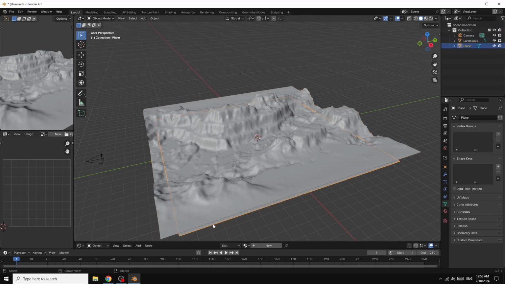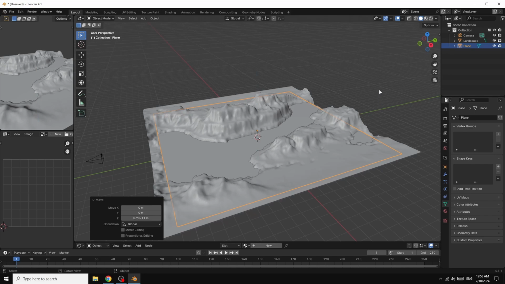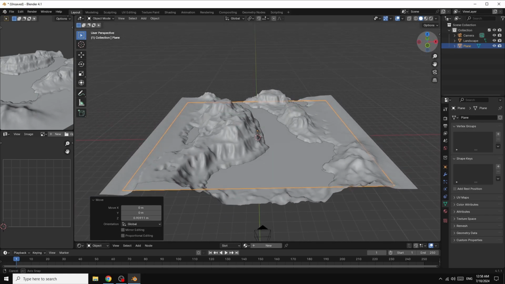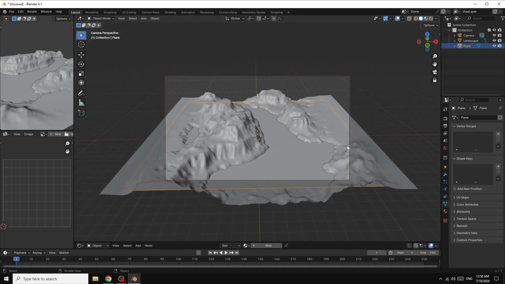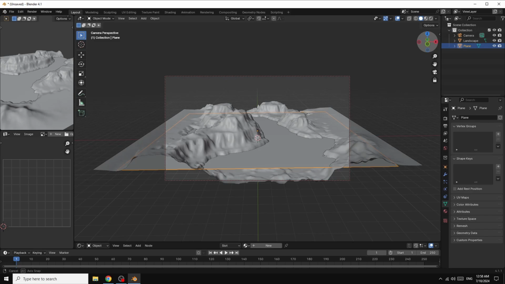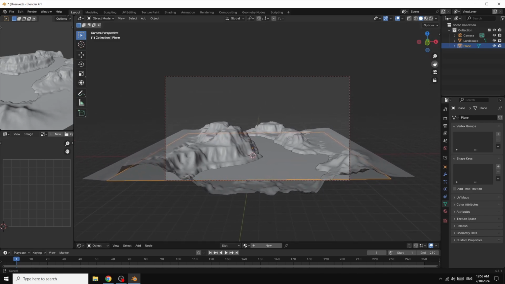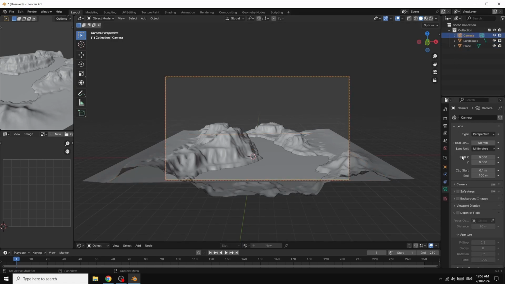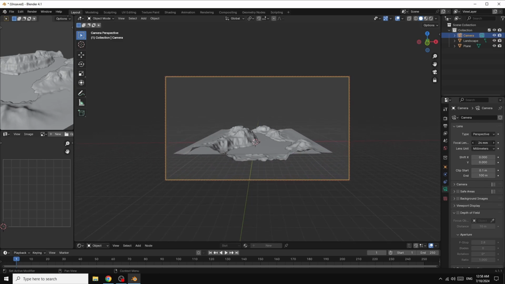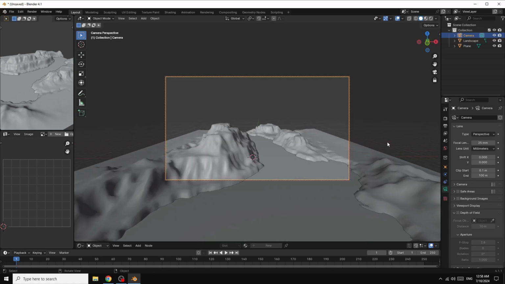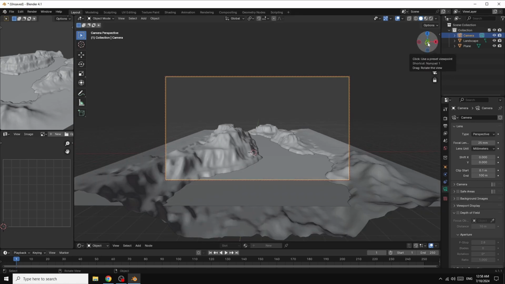Okay, now I select the plane, G, Z, up, make it like this. Now Alt Ctrl 0 to activate the camera. Go here in camera, select it, and decrease the focal length just like this. Now we can adjust this focal length.